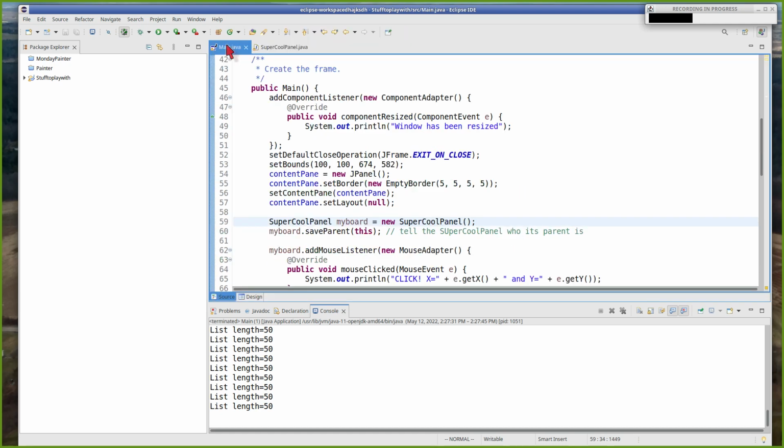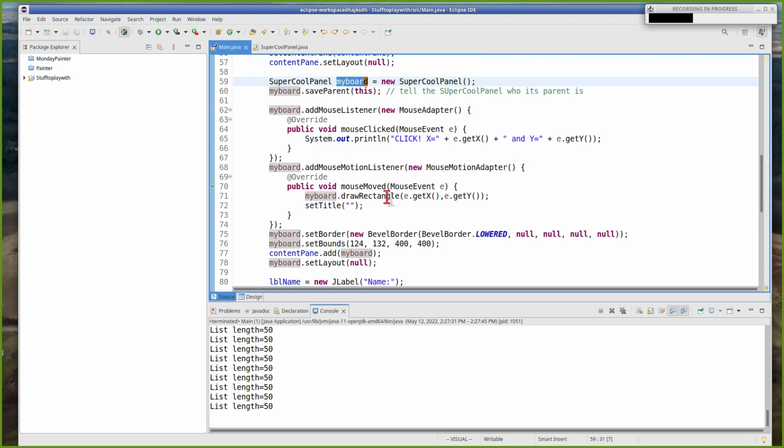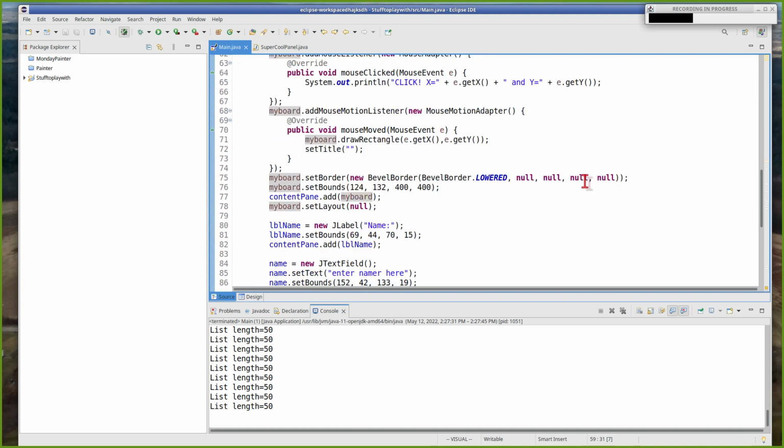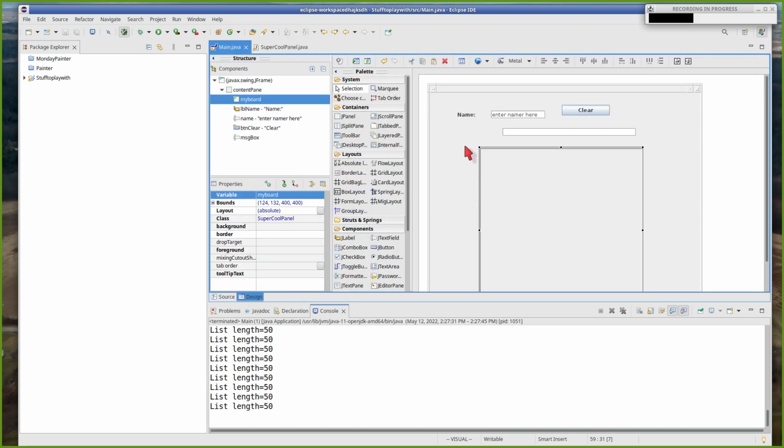The other direction is straightforward, though, because the frame is creating the SuperCoolPanel. So if the frame wants to do something with the SuperCoolPanel, it already has access to it through myBoard. So it can say myBoard dot, draw a rectangle, and so on and so forth. So that lets you connect these things in both directions. And usually it's not going to show up for this program because most of our buttons and text fields and so on are going to be up here. And this panel down here is really just going to be for a paint method and to pick up mouse actions. But you can do two-way communication like that.